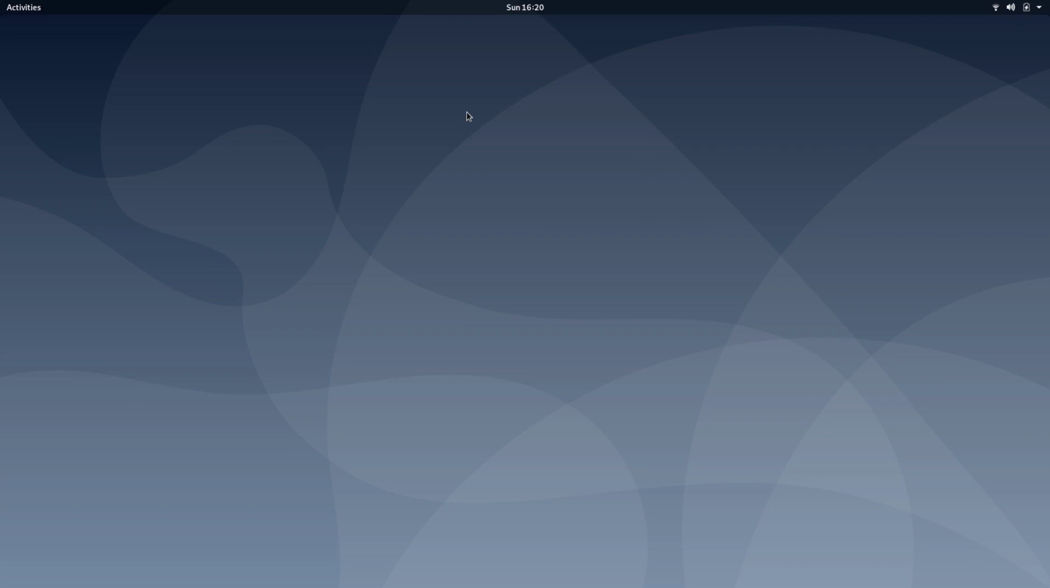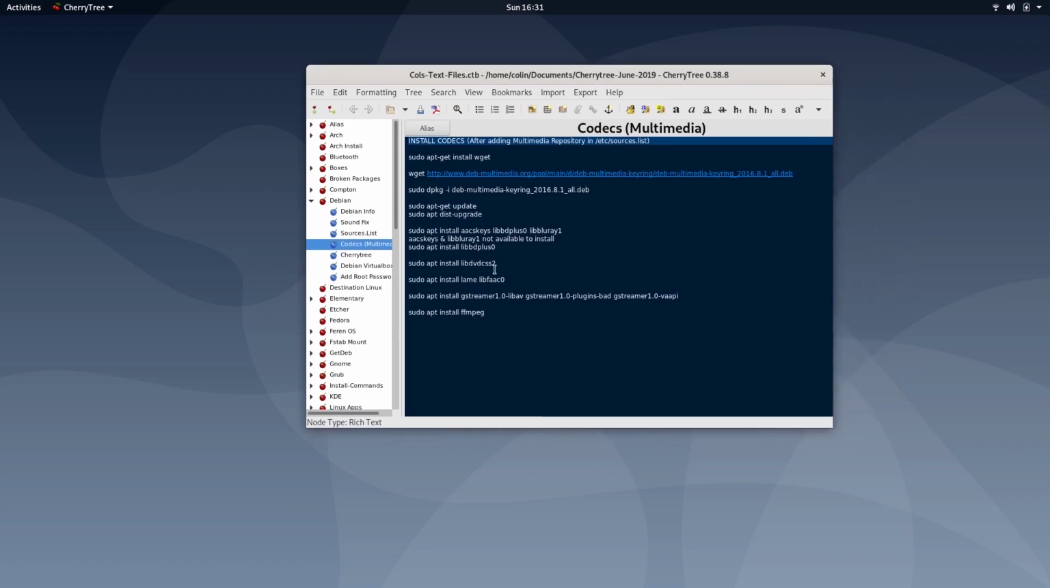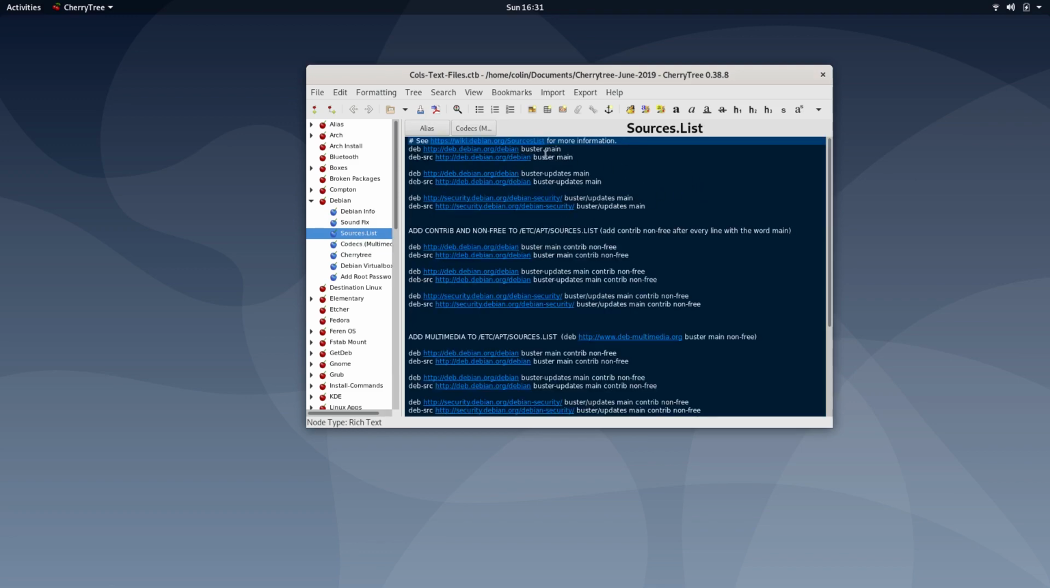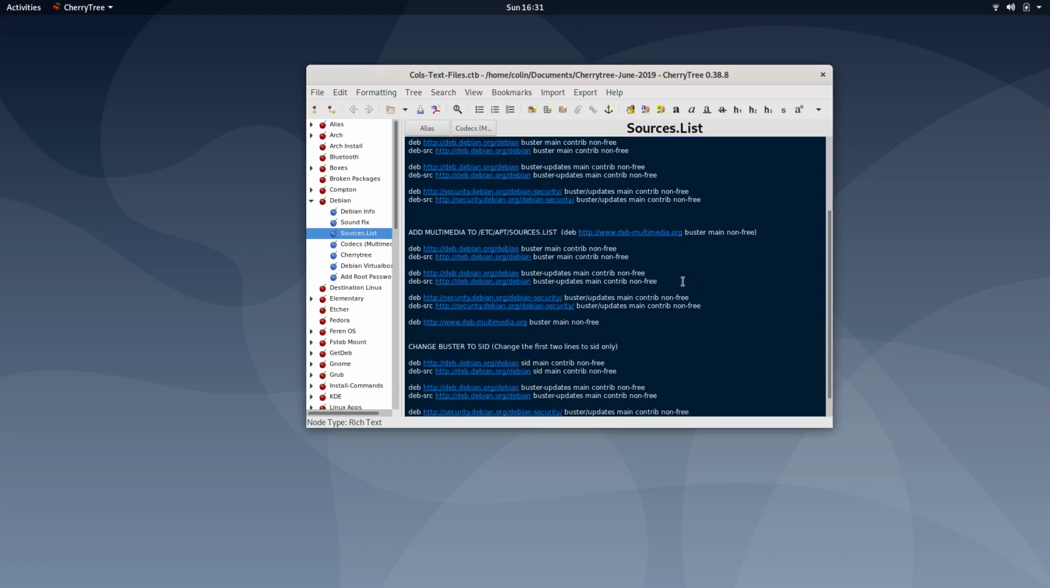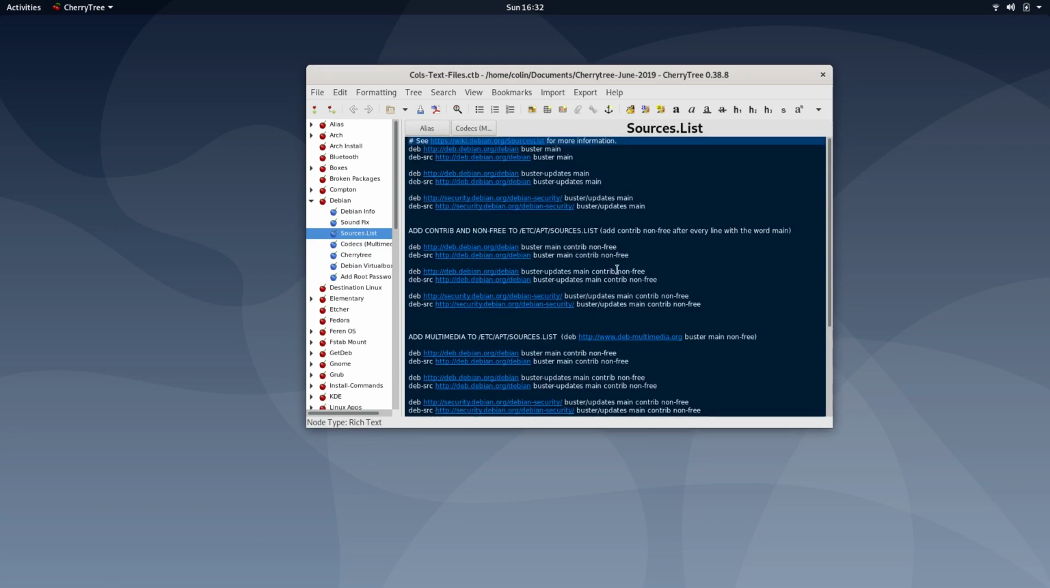So all I've done is just done an update, added myself to the sudoers file so I can run as sudo instead. Now, this is the one I wanted to look at here. Codex. Now, installing Codex means we need to bring in this multimedia. We need to also do this here, which is change main to contrib non-free on all the lines, which I've showed you in some of the past videos. And then you add the multimedia in here. This is the multimedia one here. So that's what I was going to do.